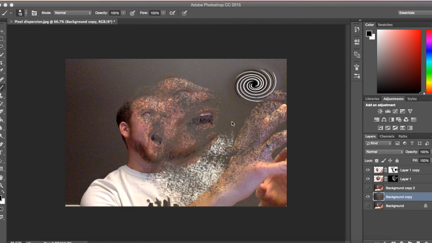Alright guys, so today we're going to take a look at how to do this kind of cool pixel dispersion effect. Make something like this. I added on this little twirl here just to make it look like I was getting sucked into a vortex or something, just to have some kind of cool effect to it.